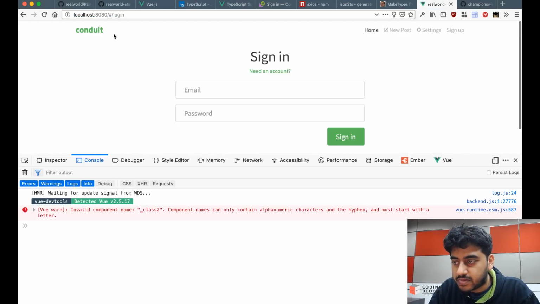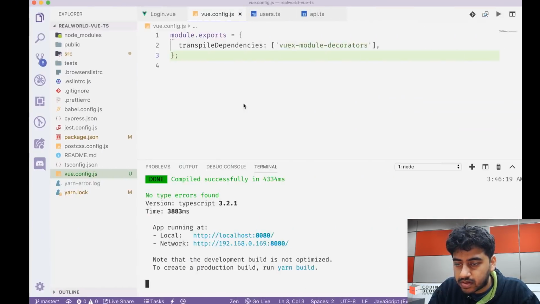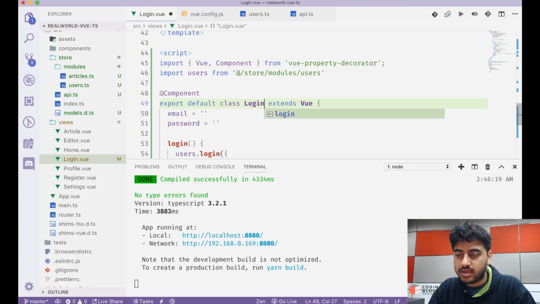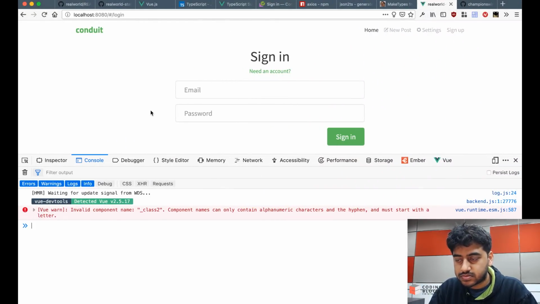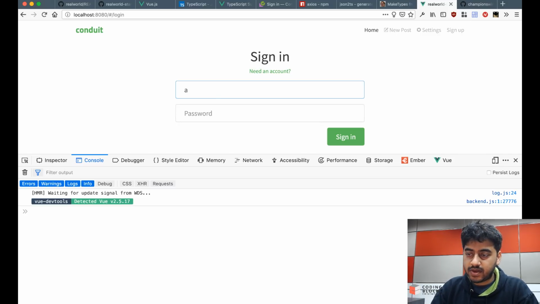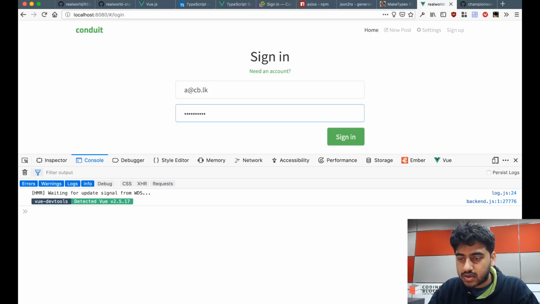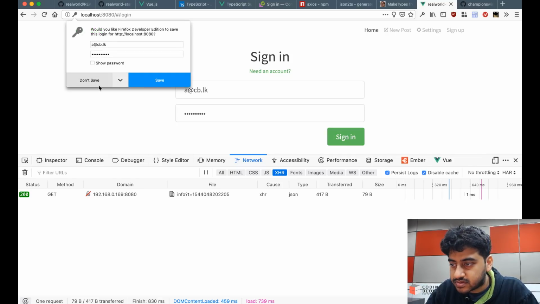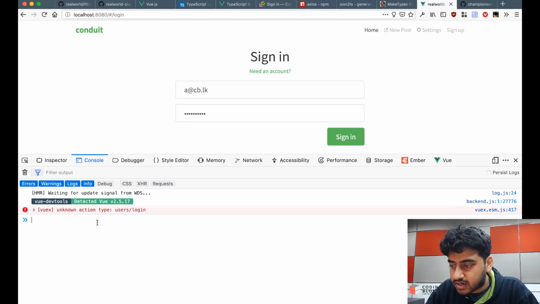Go to the slash login page. Oh, I did not give this a name. I should give it a name. It's called login, I think. Okay, so let's give my email ID and my password. As soon as I click on sign in, let's check if the network request happens or not. Click on sign in, and the network request did not take place.